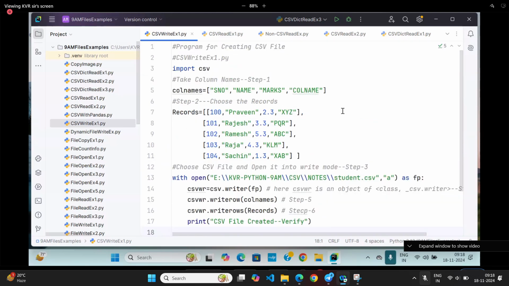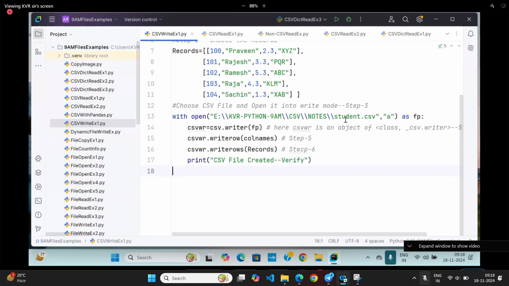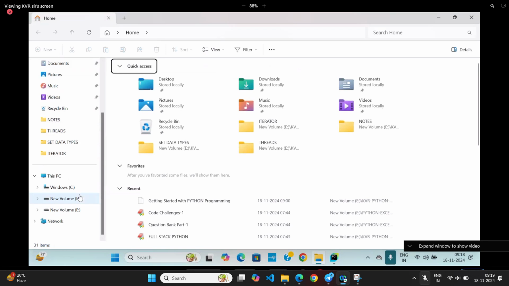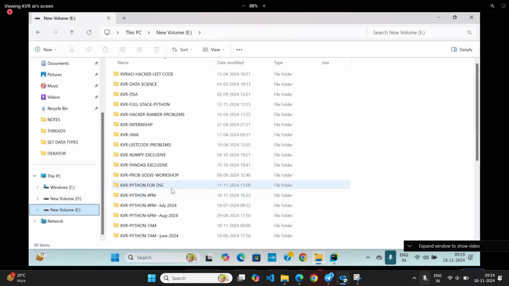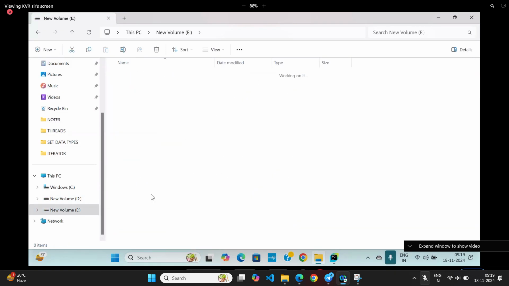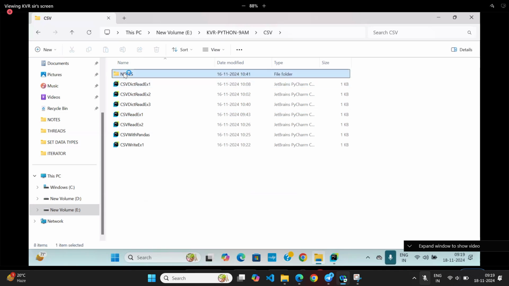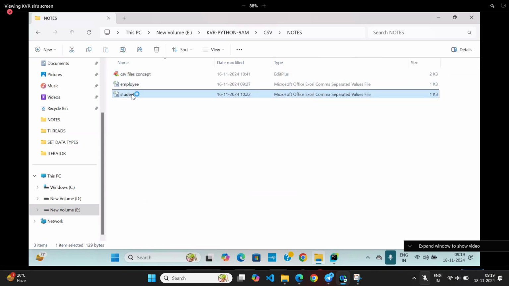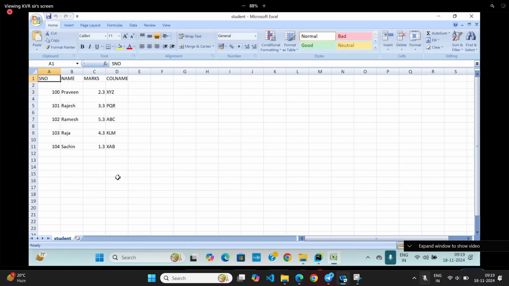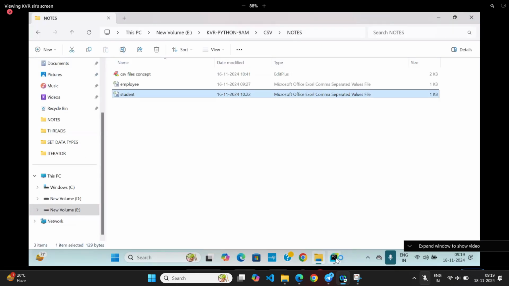Now, this is CSV file creation. To the existing CSV file, I want to add a record. What is my CSV file name? This is student.csv. Just go once here, student.csv, under the notes in the CSV folder. This is the data we have. These are the 5 records here. Now I want to add one more record to the file. How do you add the data?